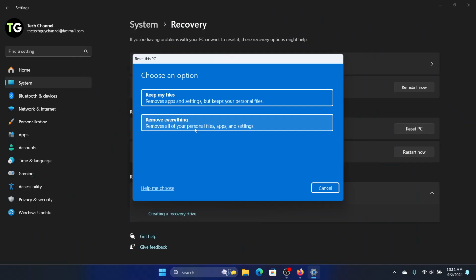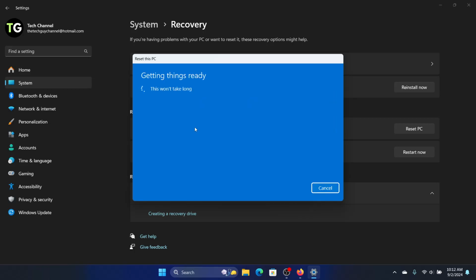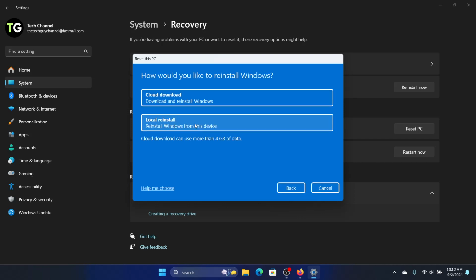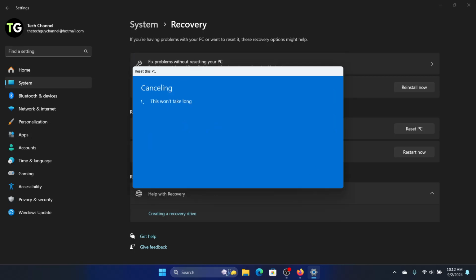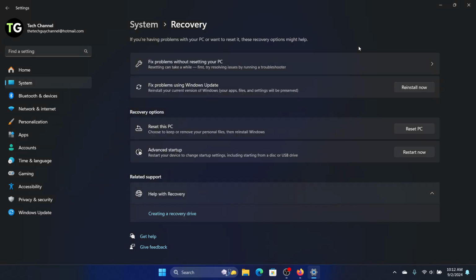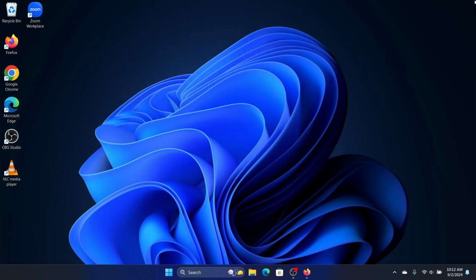Now we will click on remove everything, but a word of caution folks, if you're going to click on remove everything, make sure you back up your personal data like your pictures and your folders, whatever you want for the future, on an external hard drive, because this will completely clean your system and install a brand new version of the Windows operating system. So click on remove everything, and then click on cloud download, and click on next and next, and it will restart the computer in a brand new version of your operating system.